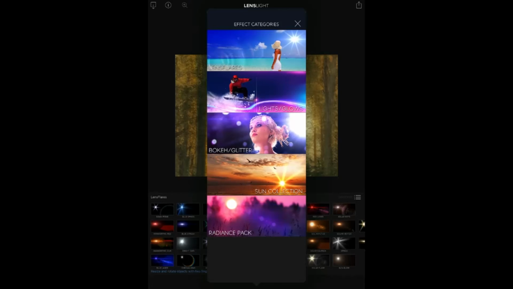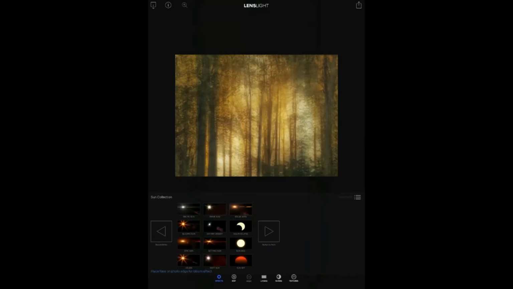So I'm going to go to the Sun collection, fourth one down. And you can see all the effects in here. This one's got less than some categories. Some categories have tons. And I'm going to choose the one called Helios. And I think I've got a typo in the notes. It says Nelios, but it's the bottom left one that says Helios.